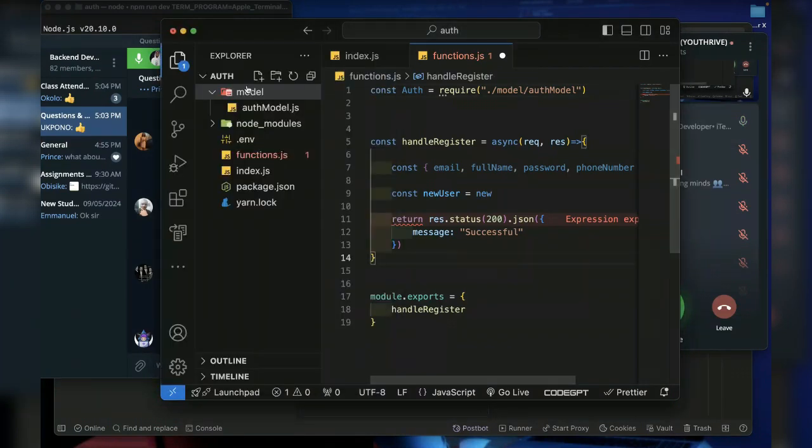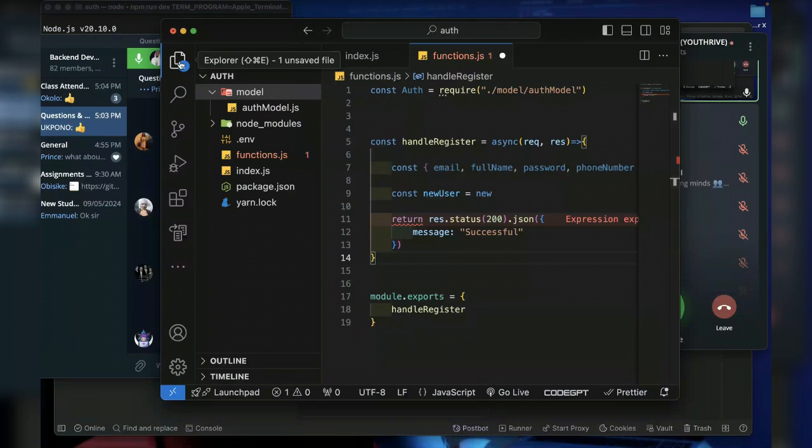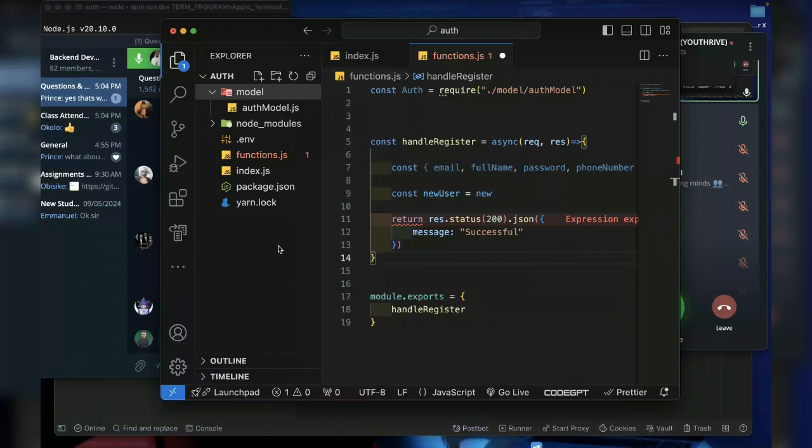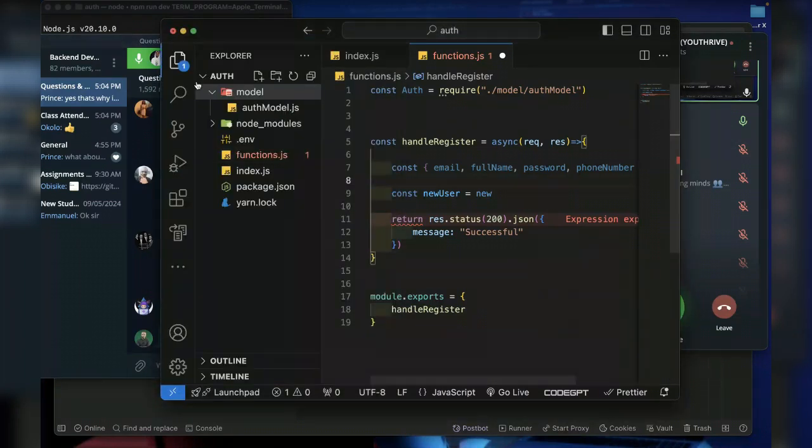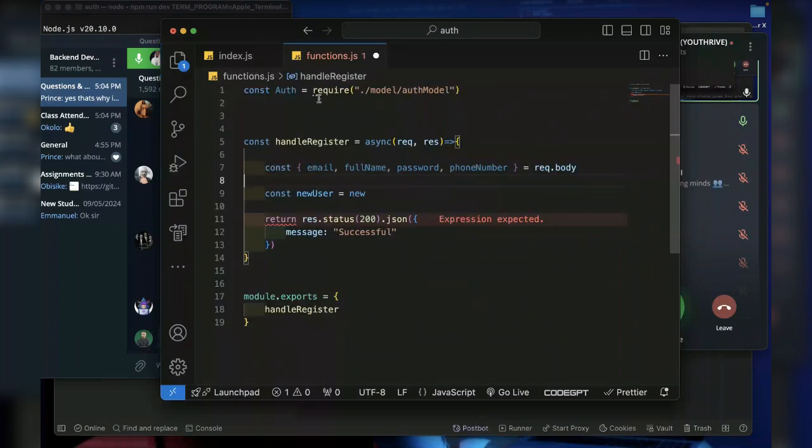All right. So the model is everything, including the name and the schema. All of them put together is the model. And if you see here, that's why I created this folder and I called it model, because the model is everything together, the name and the schema. Sorry for the confusion. So next, now I've brought in my model.